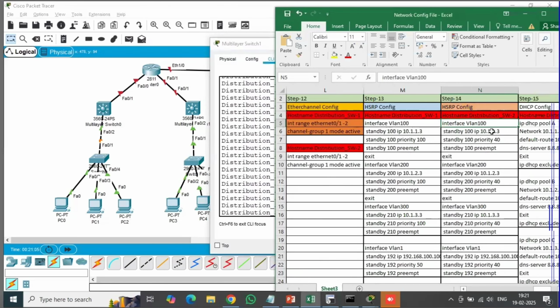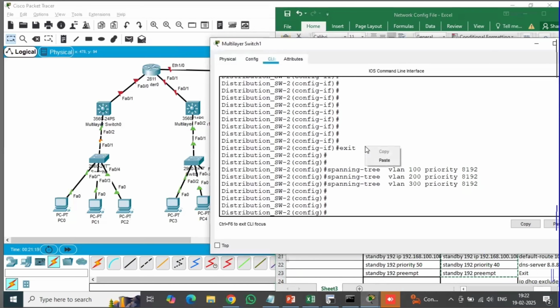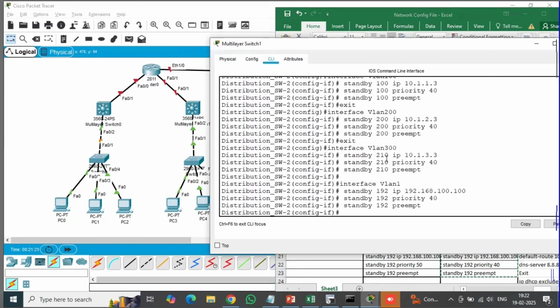Then distribution switch HSRP, we have to configure it. So here priority is given 200. This one, so priority is 40. So this is the lowest one, no issue. Then we'll do copy paste here. Okay. So similar, we'll do copy paste, copy, then paste it. Okay, so HSRP configuration is done.